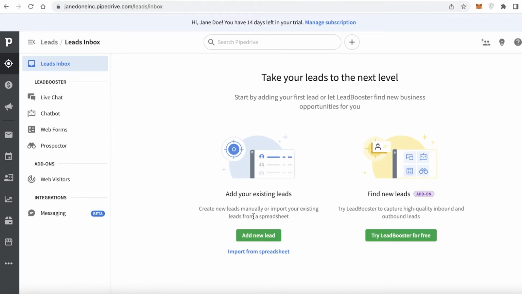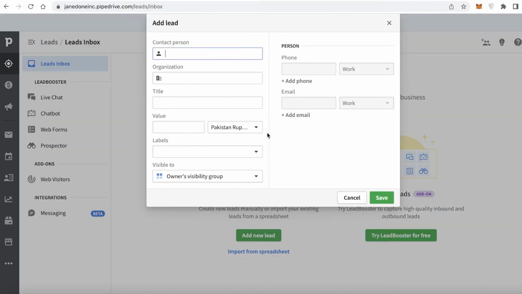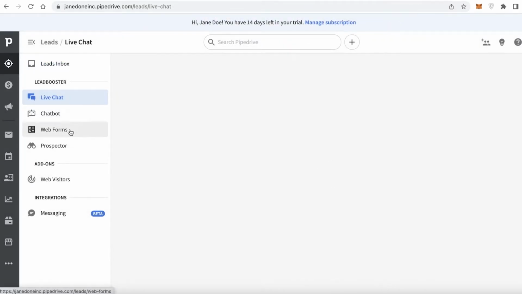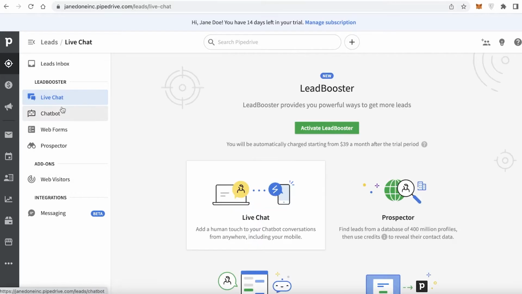So if you already have a previous spreadsheet, you can enter that. You can click on find new leads over here as well to find new leads for your business, or click on add new lead to add your own leads person by person. Then you have live chat boxes, web form, and prospectors as your lead booster to further encourage more leads. Then you have web visitors and messaging integrations, which can enable you to gather more leads.